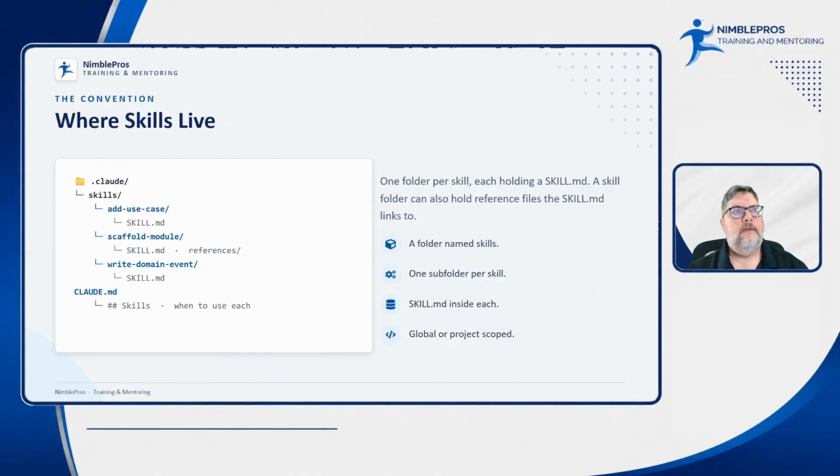And where they live is actually one of the places where a lot of standards have formed. So you'll have a skills folder, and into that skills folder, you'll put subfolders for each skill. So you want one folder per skill. And in each of those subfolders, you will have a skill markdown file.